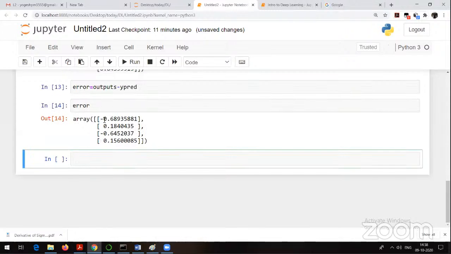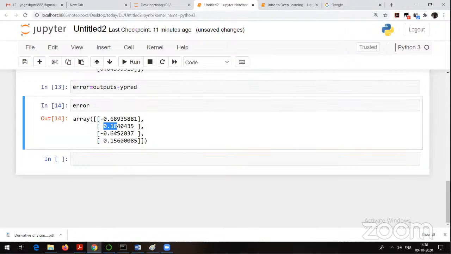So see, the error is minus 0.68, 0.1, 0, minus 0.6, 0.15, which is actually very high. So this error should be near to 0 actually. Okay, then only we will get the desired output or the good result. But here it is not. It is not near to 0, and it's a very high error.